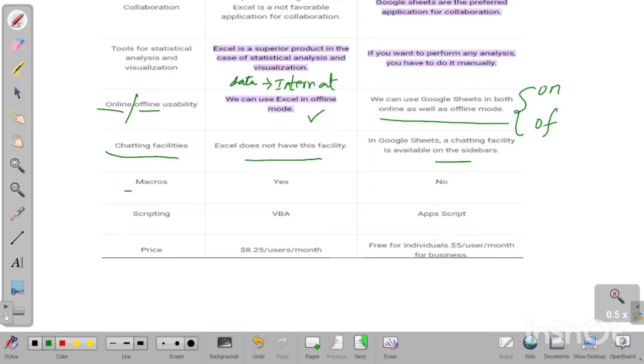Next comes macros. Yes, Excel will support macros. Macro in the sense of large data. When it comes to Google Sheets, no. Next one, scripting. What is the language used for Excel? Microsoft Excel uses the VBA scripting language. Google Sheets uses Apps Script.